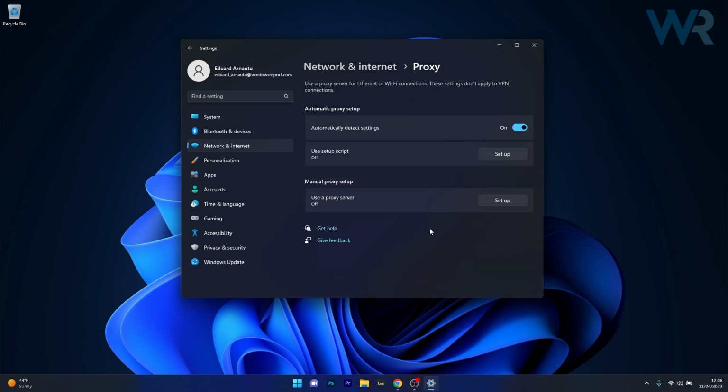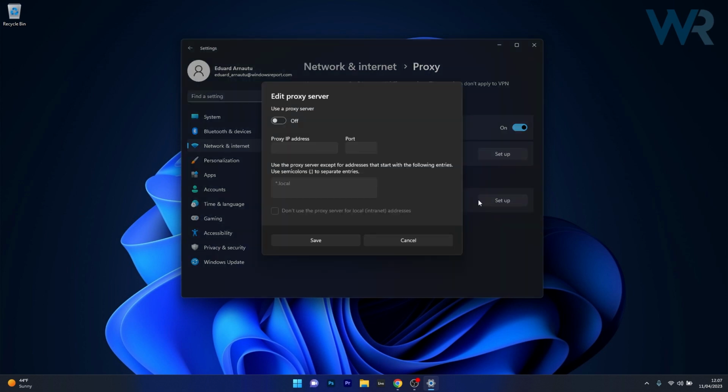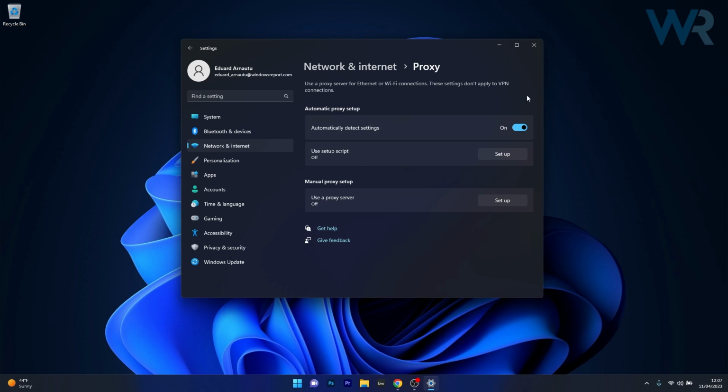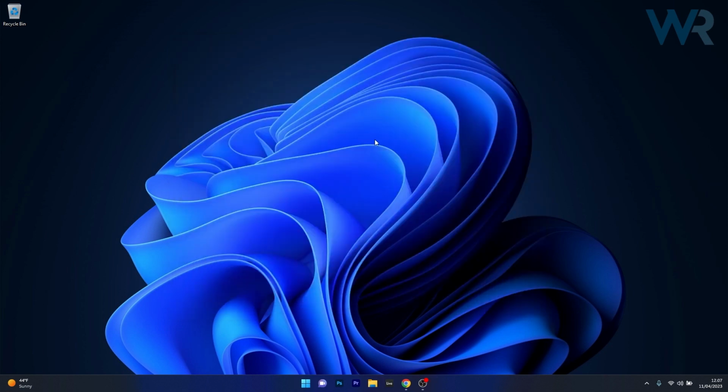Now the last thing you have to do in here is click on the setup button under manual proxy setup. So when you see use a proxy server, click on the setup button and make sure that the toggle for this option is set to off. So in case it's set to on, just set it to off, then click on save, close this window, restart your computer, and then you can check if the problem still persists.